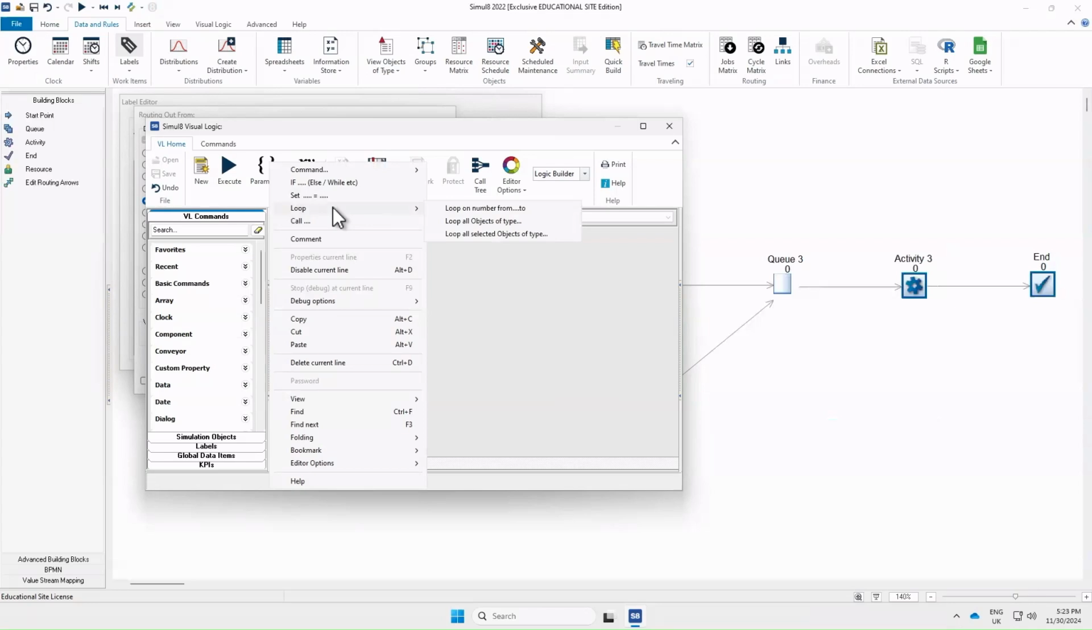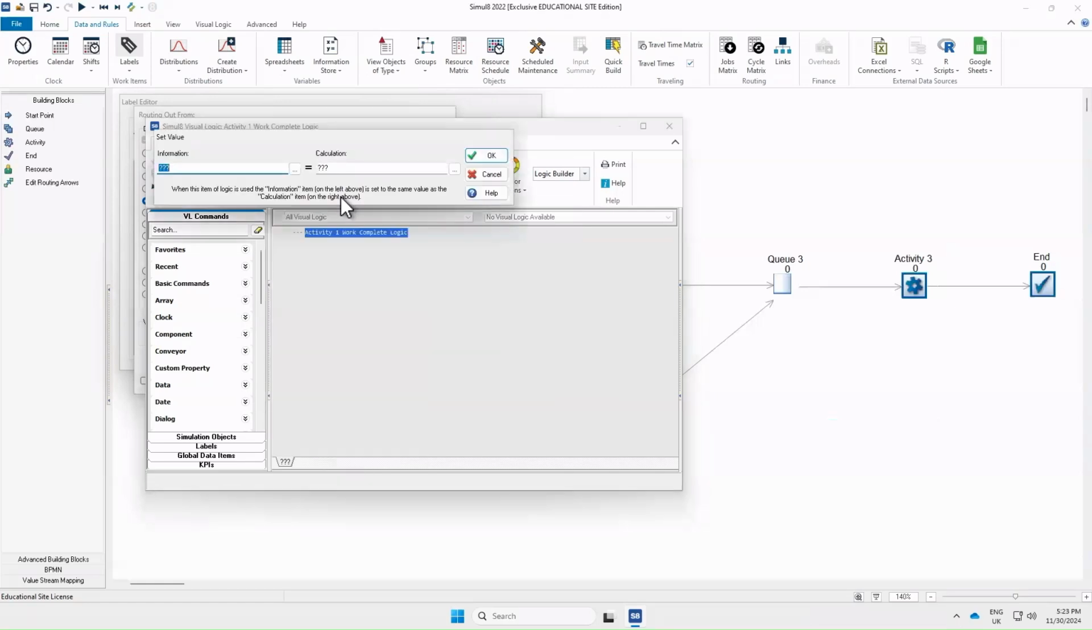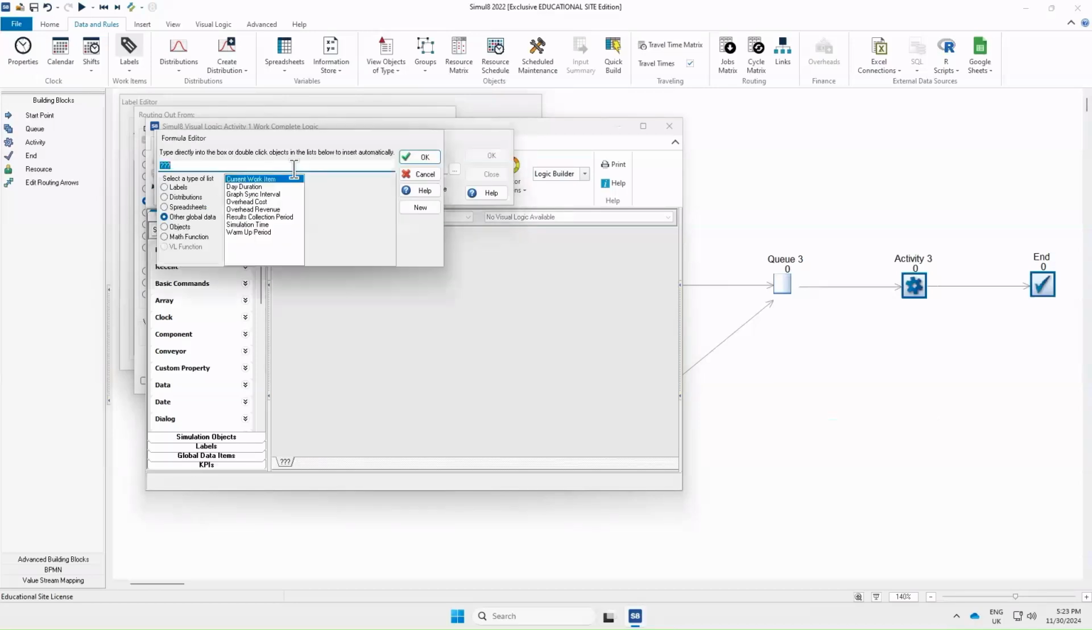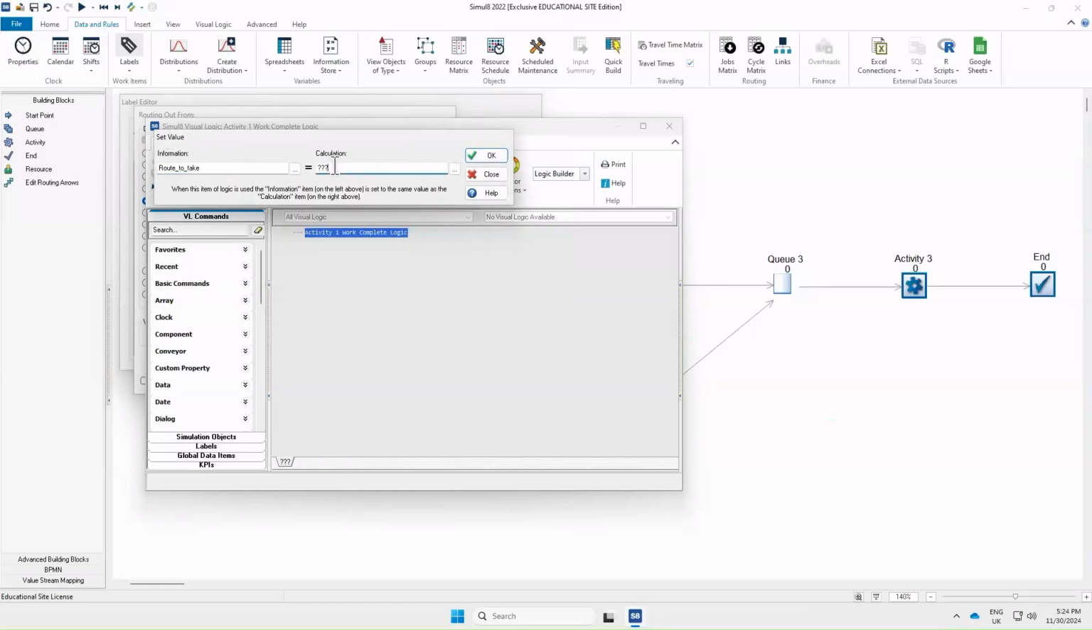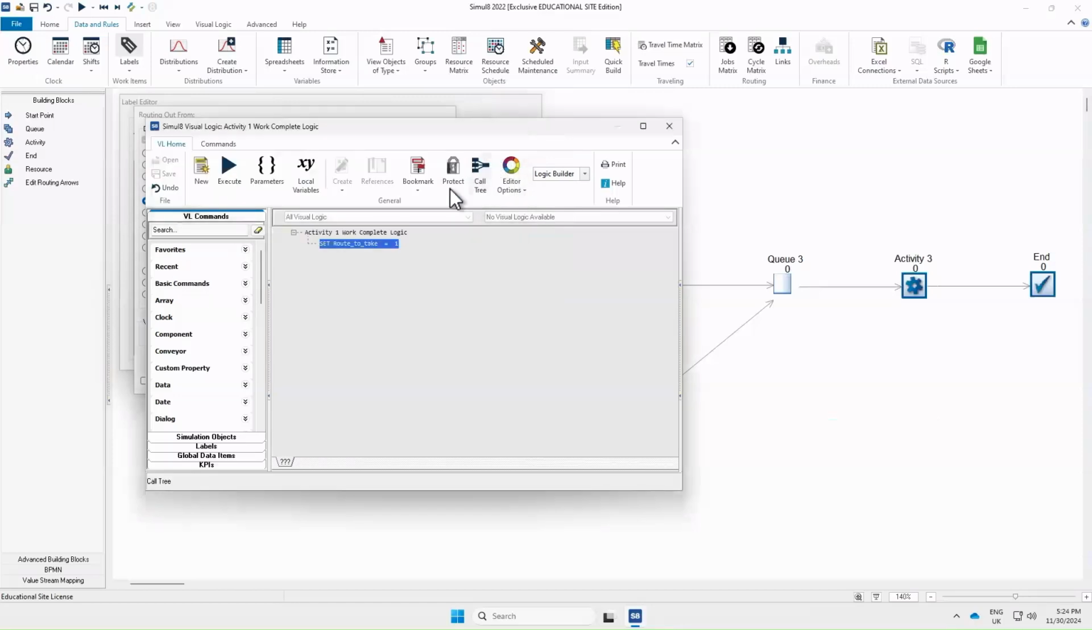The first thing to do is set the label to a default value. We can do this by choosing Set. The Set Value dialog appears. We can click the 3 dots in the Information dialog. The formula editor appears. Select the label checkbox, and we want to set the route to take, so double click it and then click OK. Now we type 1 as the default value for the label route to take, and then we click OK.